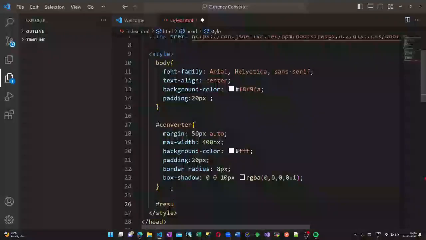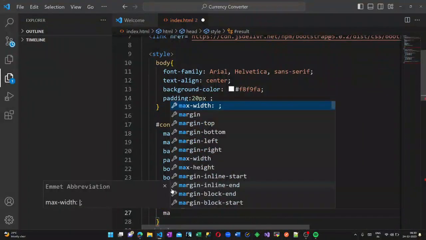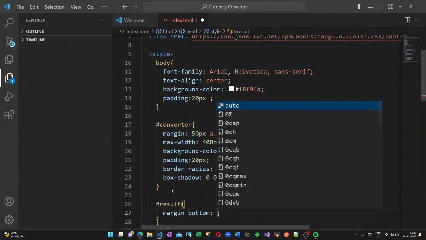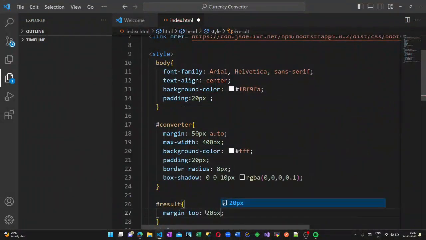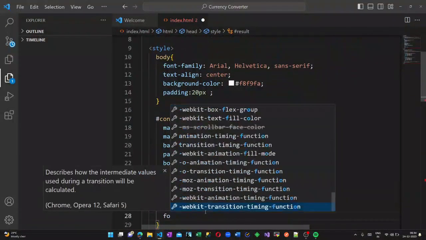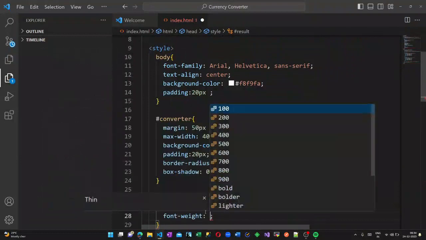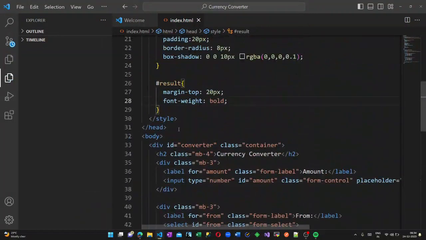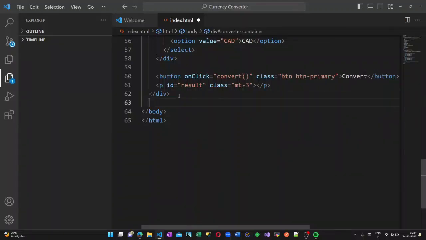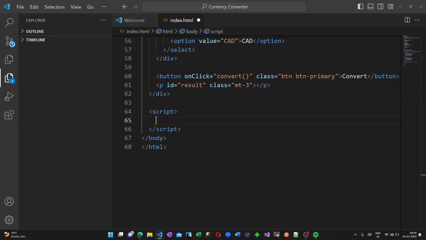Let us style our result. So I am giving it a margin top of 20 pixels, and the result will be printed in bold. So giving the font weight to bold.